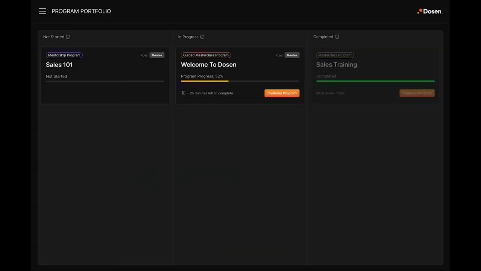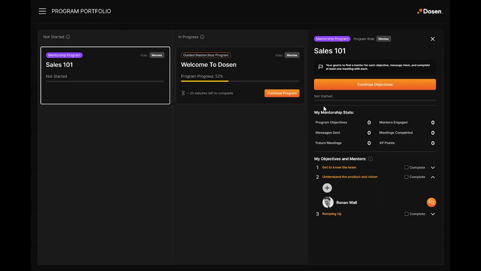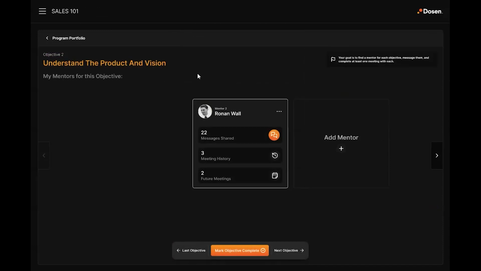Next, let's take a look at a mentorship program where you're playing the role of a mentee. Here, you'll see mentorship-specific insights, like the number of objectives you've chosen to achieve with mentors as part of your program, the number of mentors you're working with, the number of messages you've exchanged, and meetings completed. In your objectives view, each objective displays the mentors helping you to achieve that specific objective.